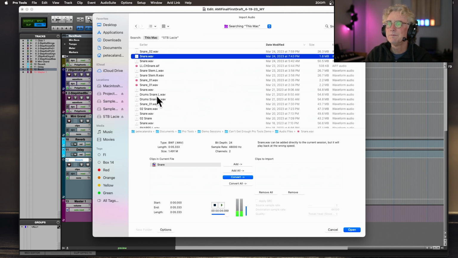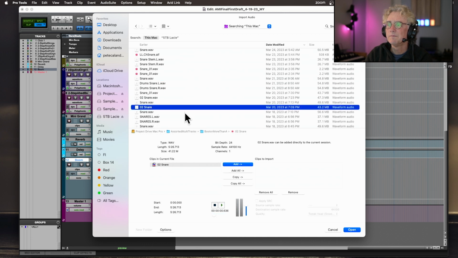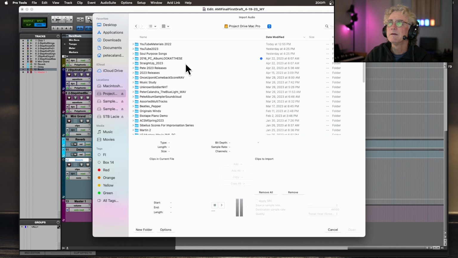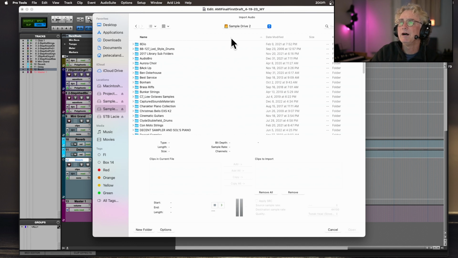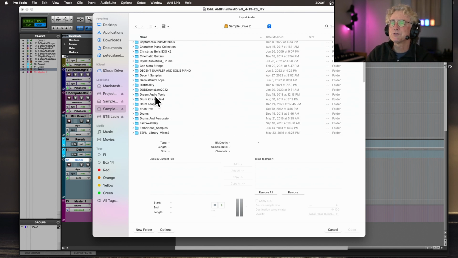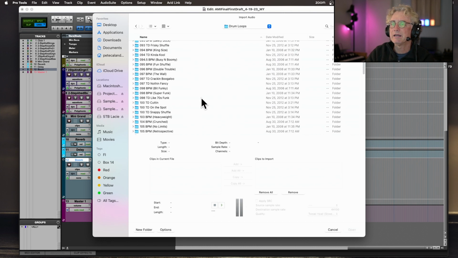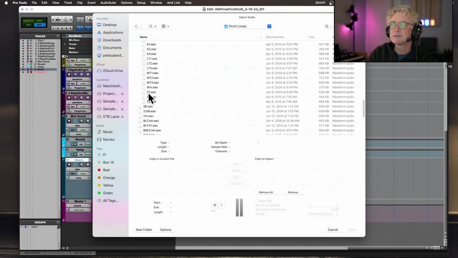Nope. Hold on a second. I have in my sample library all sorts of drum hits, right? So if I go to drum loops, these are things that I've purchased or I've created. So I could go to something like this. Single hits, right? So I have a snare here. This is the loudest one.